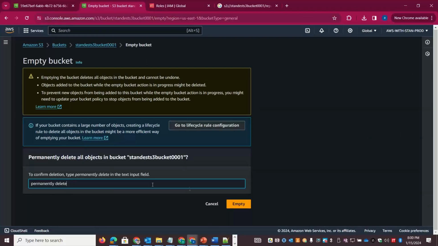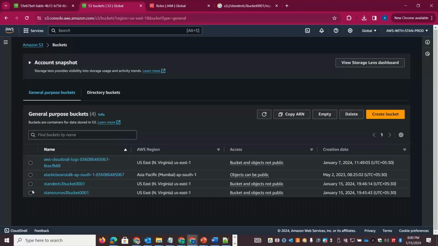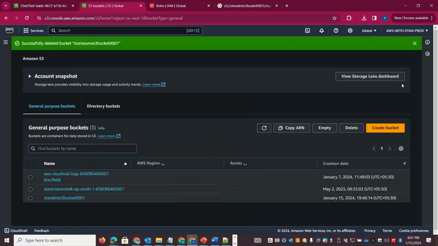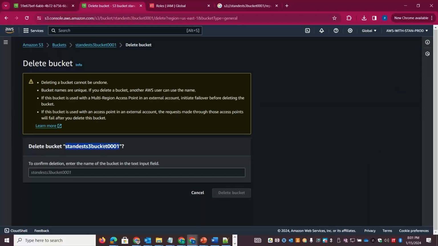So follow the instructions that they are asking us to do. Once you have cleaned up, just go and delete it. Now you have to give the bucket name. Okay, so you can just go and do the same thing for the other one. Perfect. So we are done.